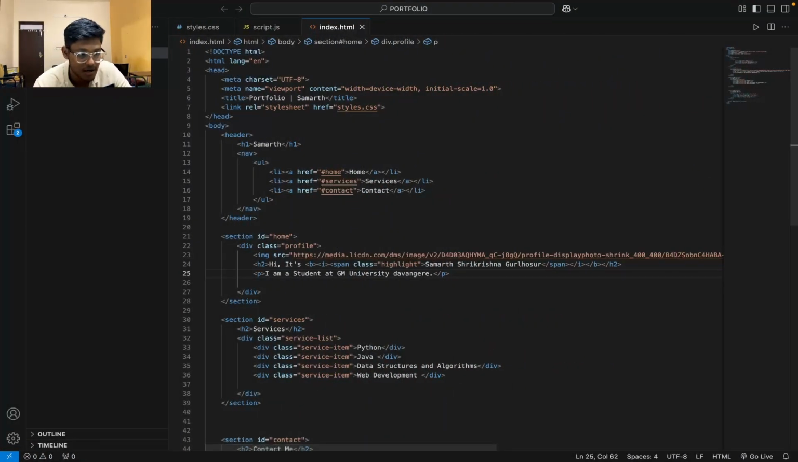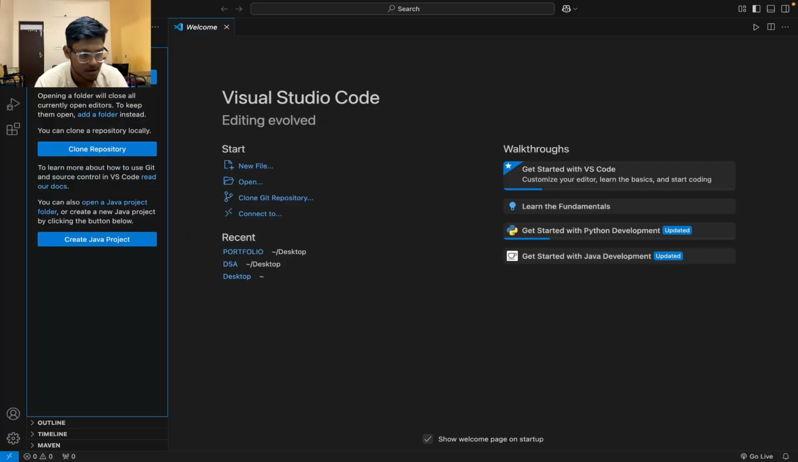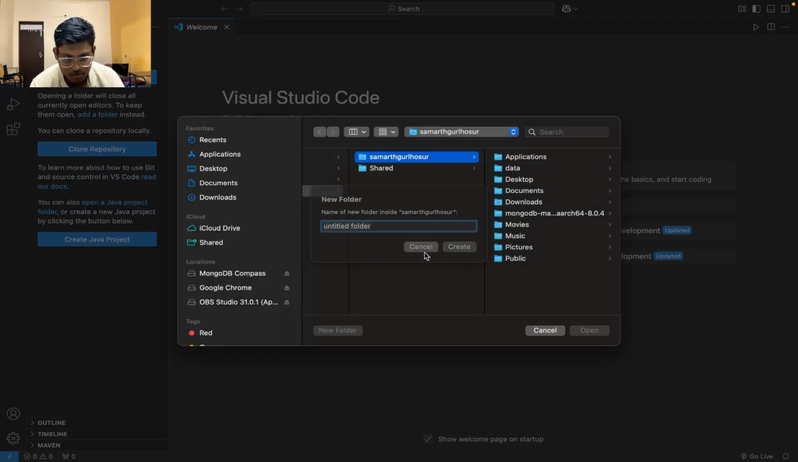Now let's open our VS Code. This is just software to communicate between languages. This is not a big deal. Now we need to create a new folder. Let me create a new folder right now.